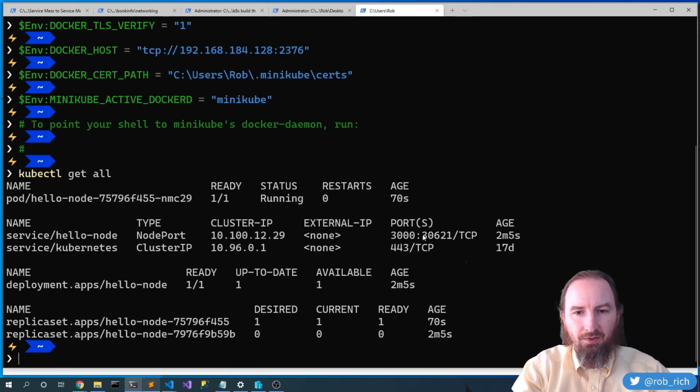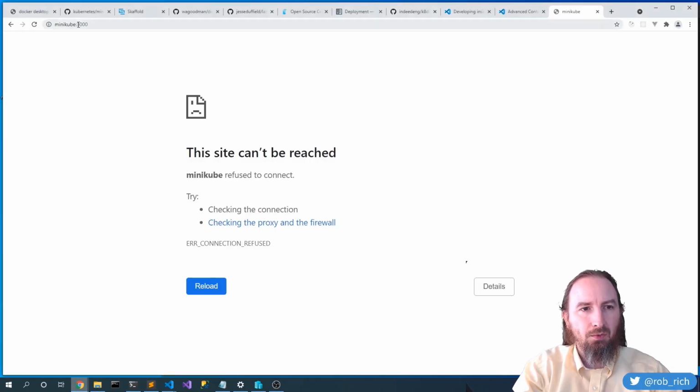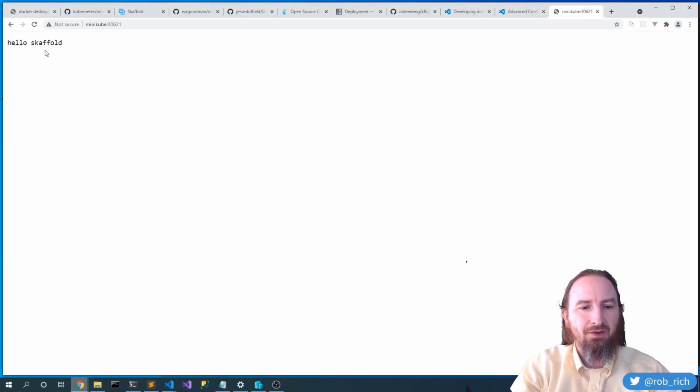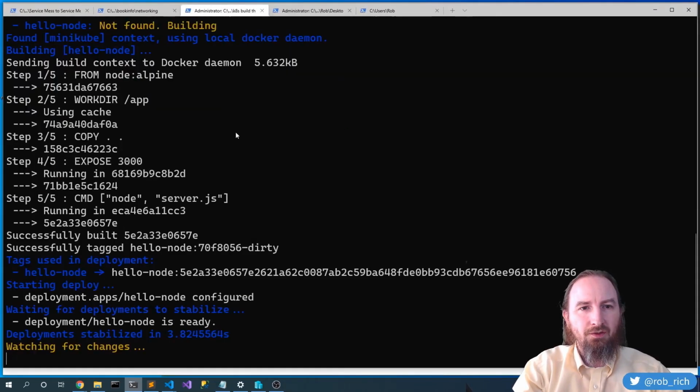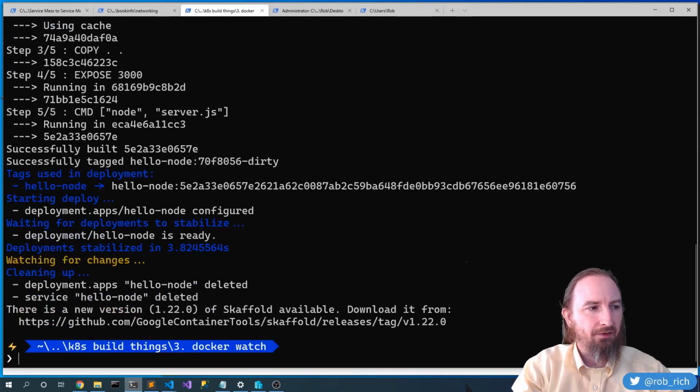I will get this pods or this services node port, and now I can go to minikube : that port, and I see my new application. There we go. Hello scaffold. Perfect. So let's jump out of scaffold and take a look at the next piece.